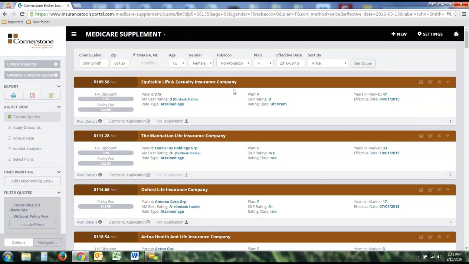As you can see here, there's a lot of different things going on, and I'll kind of start at the top and work my way down. Up above here is the Quick Quote screen. So if you wanted to switch from Plan F to G, or you wanted to change from non-tobacco to tobacco, you can using this Quick Quote section here. In doing so, this allows you to not have to keep going back and forth with the previous screen. You can do it right here from this screen.